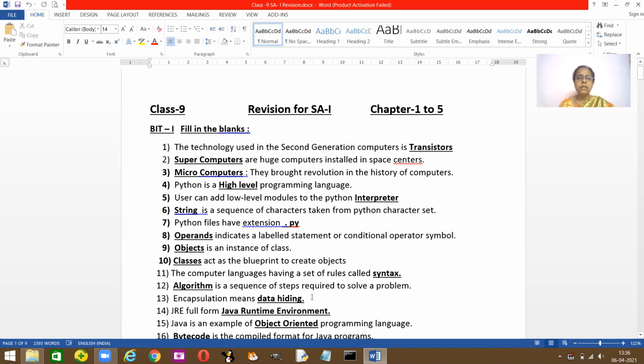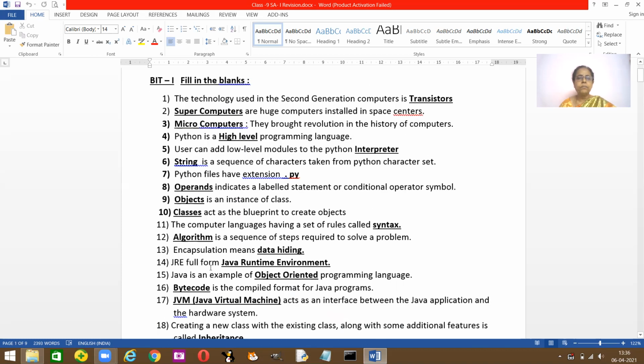Encapsulation is nothing but data hiding. JRE stands for Java Runtime Environment. Java is an example of object-oriented programming language. Bytecode is the compiled format for Java programs. JVM is nothing but Java Virtual Machine, and they act as an interface between the Java applications and the hardware system. Let me scroll up.